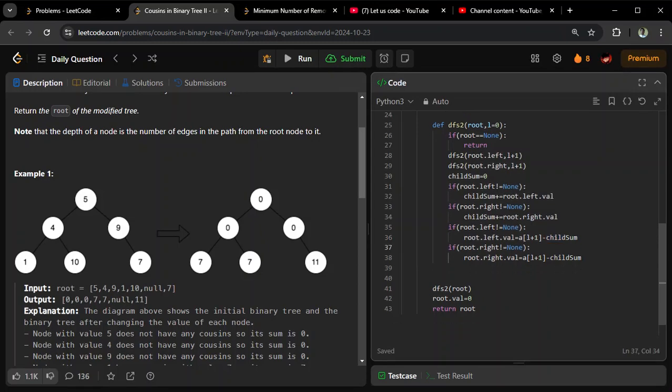So basically, take the sum of all the nodes which are at that particular depth and subtract the child sum, that is, the sum of the values of the child nodes. As simple as that. I'm going to do the same with the right also. If the right node is not none, then what you have to do is replace its value with a of L plus 1 minus child sum.